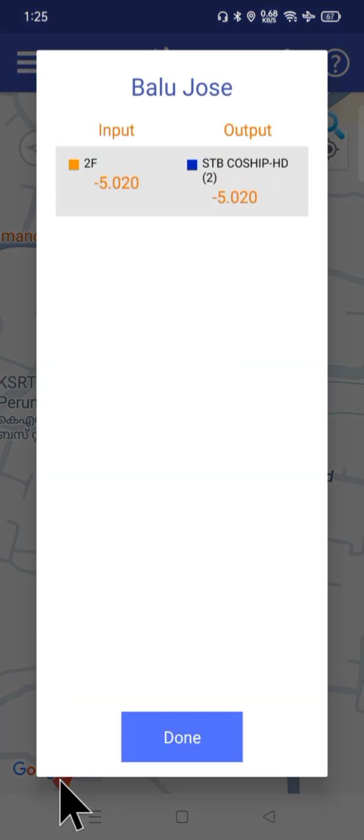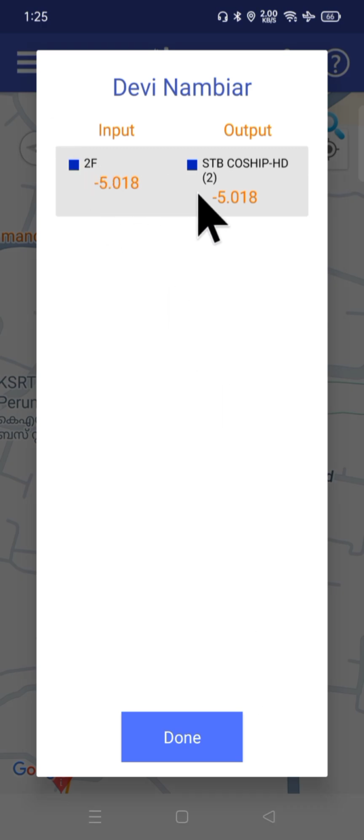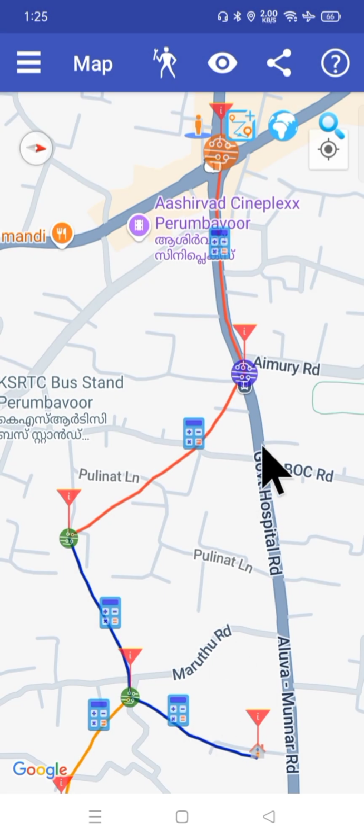This is the end customer. Now we can see the signal strength become minus 5.020. Here is another end customer. Here the signal strength is minus 5.018. Initially the signal strength was 16, but by the time it reached the end customers, it decreased to minus 5.020 and minus 5.018. The signal strength always varies based on the cable length and device type.